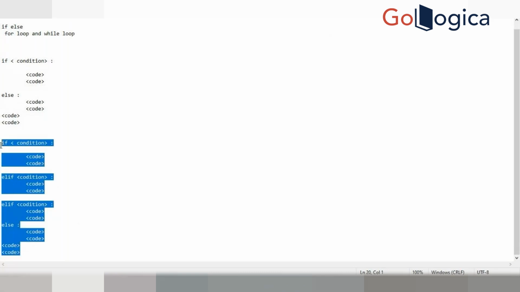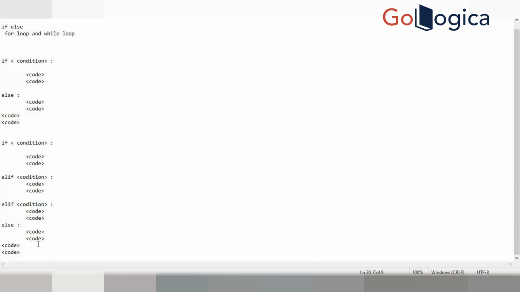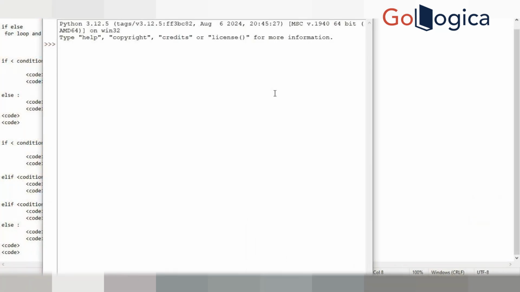Okay, let us do a small exercise on this. Do you have any doubts here? No. Okay, so for example, I am assigning a variable a equal to 100. Okay, so I am typing my code like this.